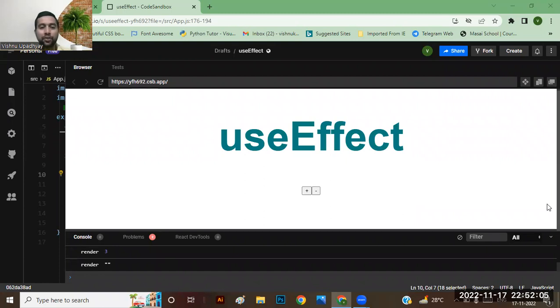Today I am going to tell you about what useEffect is. By definition, useEffect is a React hook which is used to synchronize your component with an external browser or external system. So the point that comes up is, what is an external system?